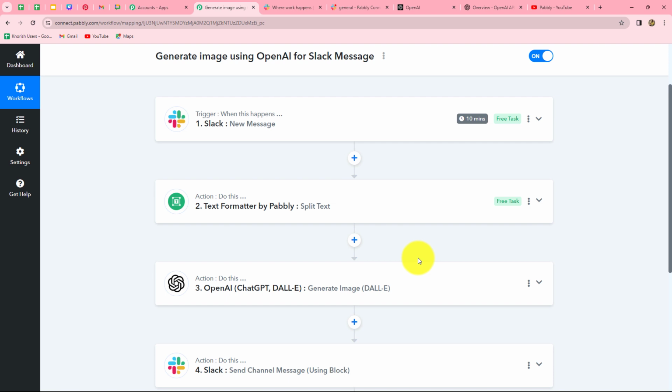So you can also create this automation very easily by setting up the simple integration between all these applications without any coding or programming skills with the help of Pabbly Connect.